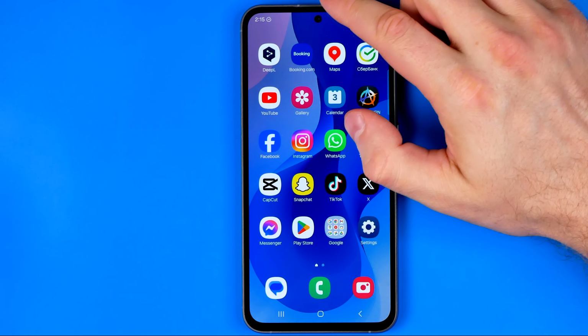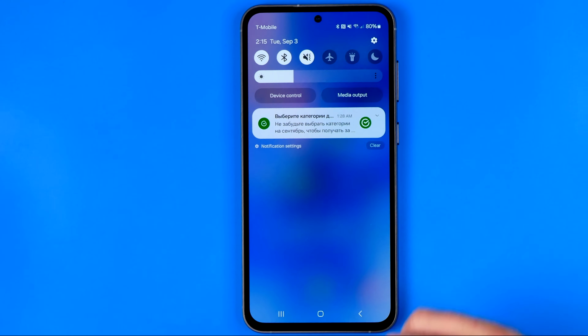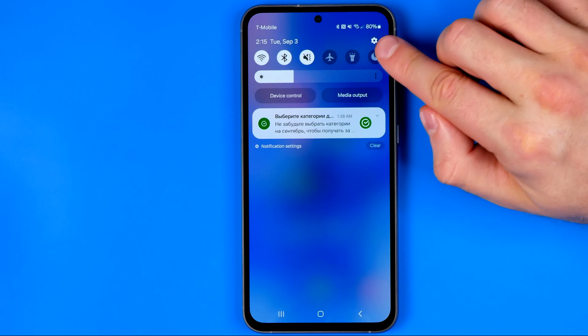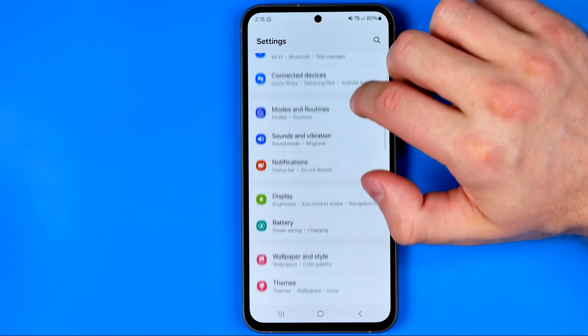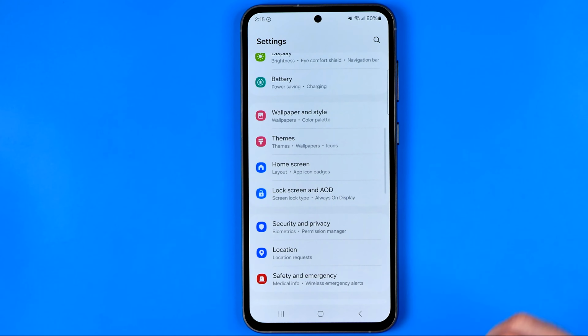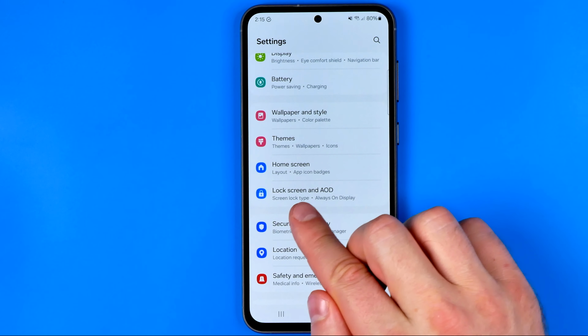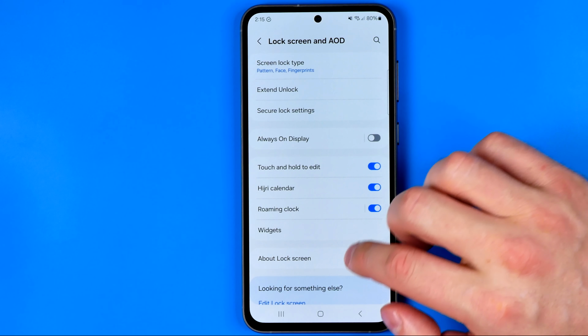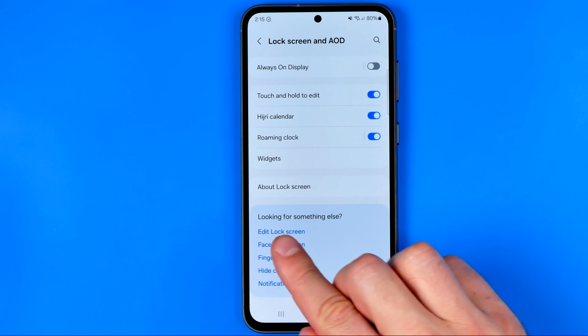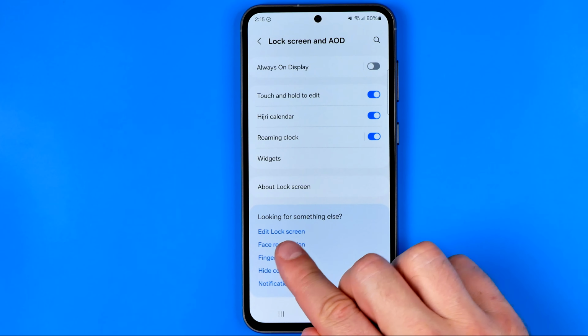The easiest way to do so is just swipe down from the top of the screen and then tap at that gear. At Settings, we need to scroll down until we find the option Lock Screen and AOD. Then scroll down until you find here Edit Lock Screen.